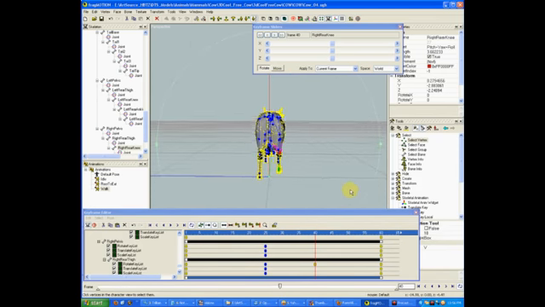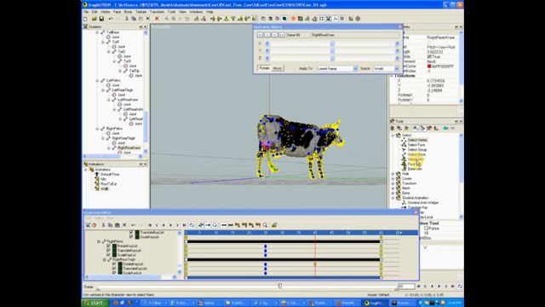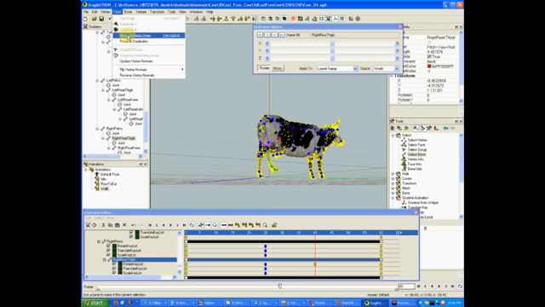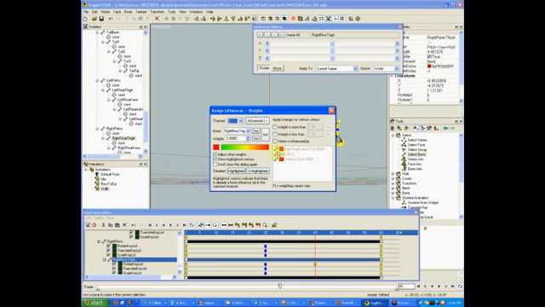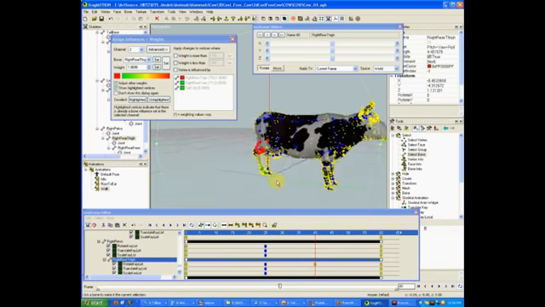Shift left click. Okay, now then, we are going to select this bone and assign it to those. Another animator might be able to animate without fixing the vertices, but I find it better to just fix it as I go. Make that work.